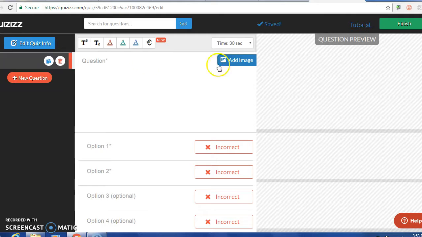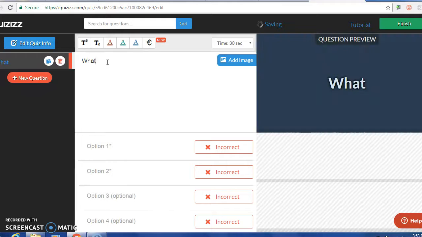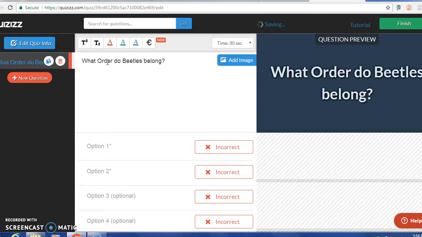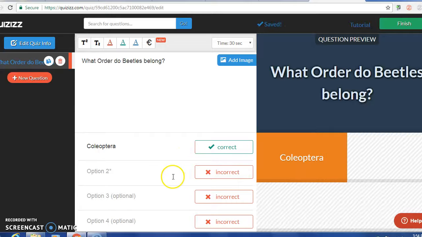I can add an image if I want. I can type a question, and then I can select my answers and pick which one is correct. So for example, let's see, we could have a question like what order do the beetles belong. And then for my options, I could click Coleoptera, and that one would be the correct answer, so I'd put a check mark.